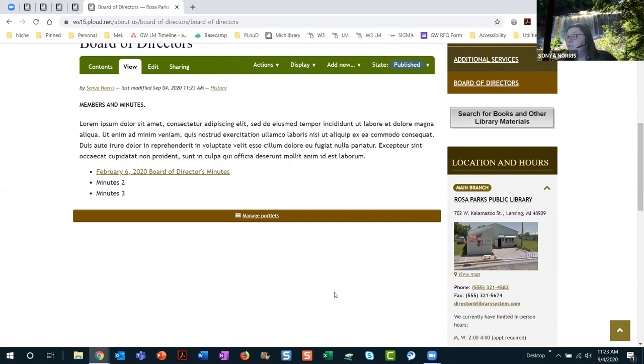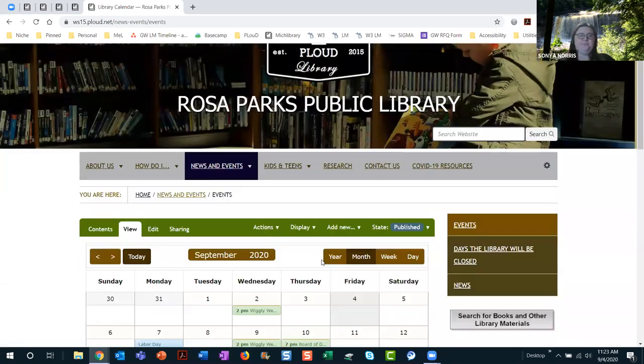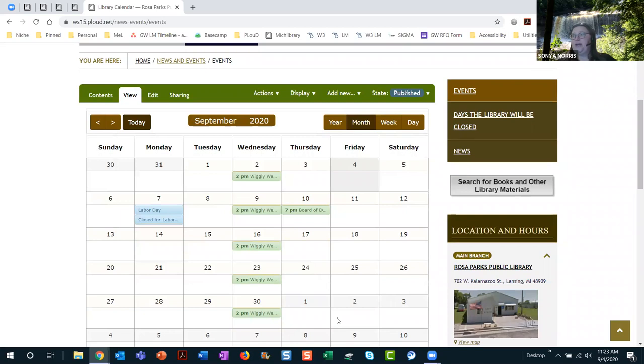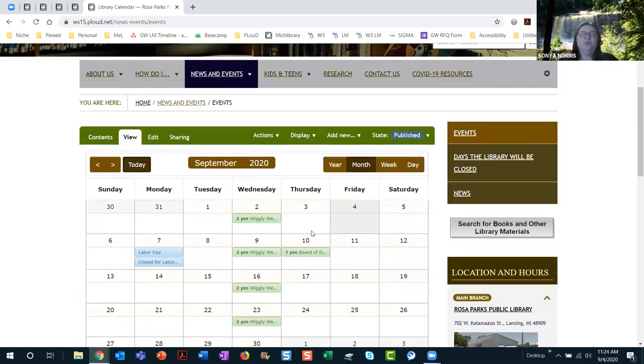All righty, let's move on to calendars. So your calendar is located under events, news and events, and it displays this way. So the first thing we're going to do is delete old content on the calendar. Those are these filler pieces like Wiggly Wednesdays and the Board of Directors meetings. So in order to access the content on the calendar, I would do just what I would do in any other folder. Remember how we were in Kids and Teens and I clicked on Contents? I'm doing the same thing.